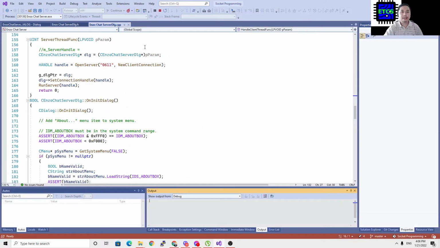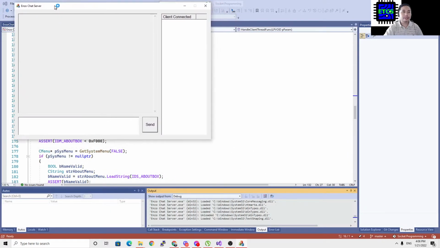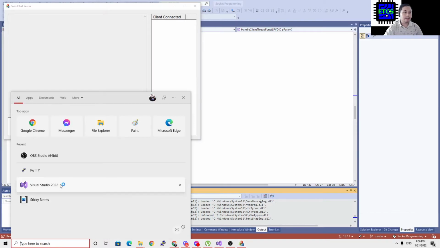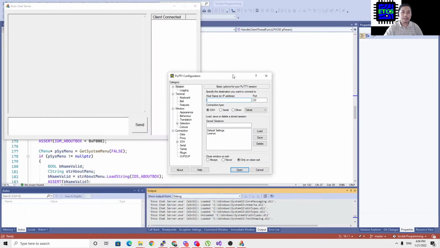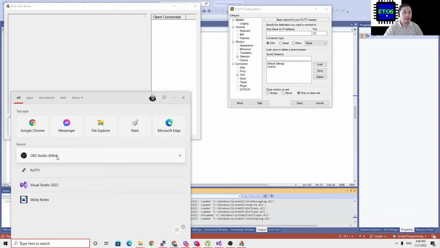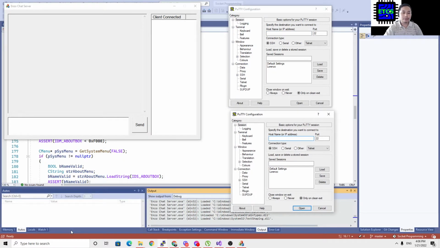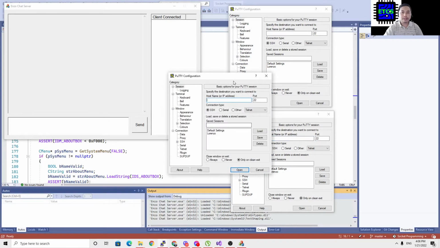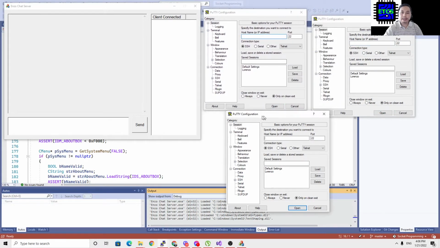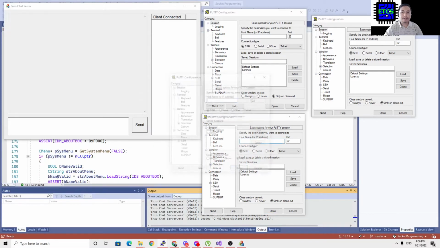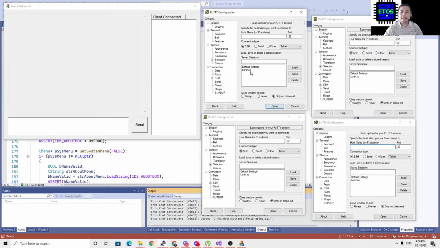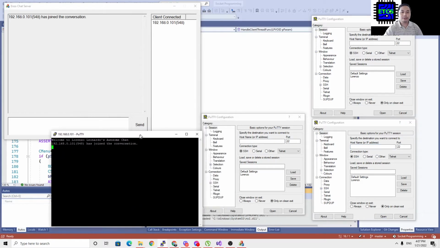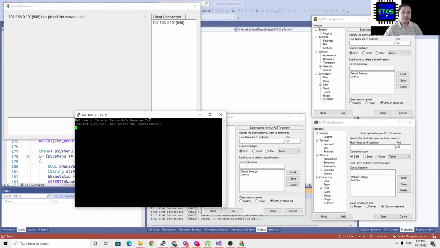Okay, so it is already running. So let me start my PuTTY programs. Let's try to create a multi-PuTTY, because I need to test multi-client handling. In my case here, I just created already the default settings. I just named it Lorenzo so that I could connect. Okay, so this client is already connected.